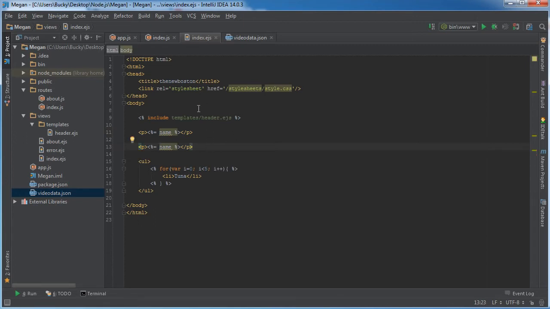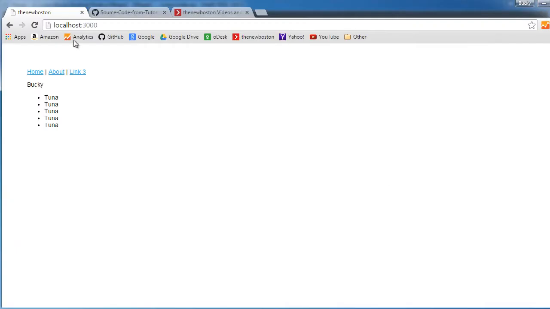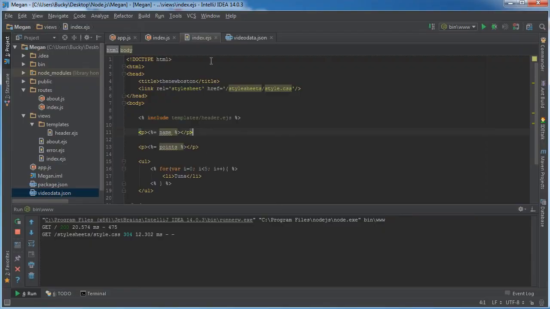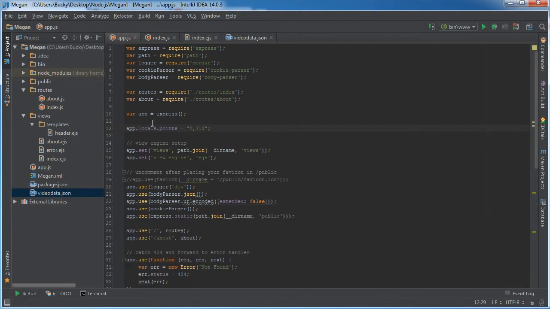All we would do, just like before, is just type points right there, and that's it. So there you go, probably the easiest thing that you have ever been taught. Anytime you want to use something across any file, then what you do is you store it in a locals variable, give it a name, and you can use it anywhere.